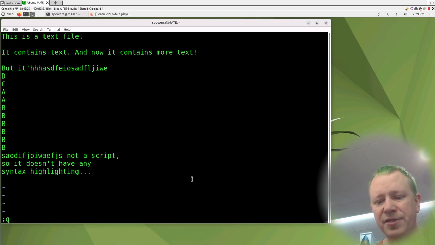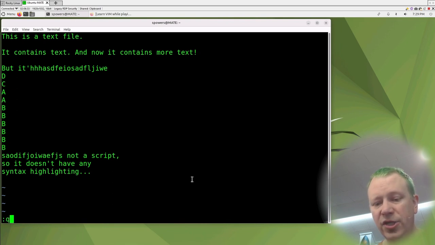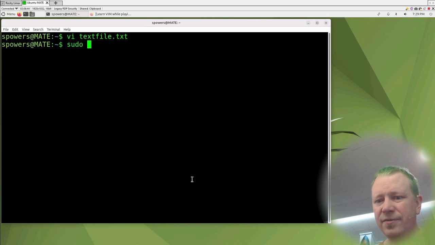So in fact, I'll show you. If I do Q, it'll say I can't because there are changes. So if I want to quit without saving, I have to do colon, Q, exclamation point, and that will allow me to get out without saving. And I'm out. Okay, so now we're going to install Vim: sudo apt install vim, just V-I-M.